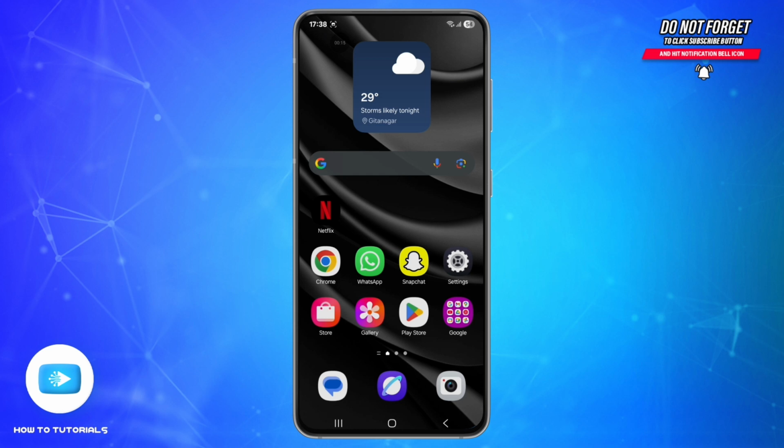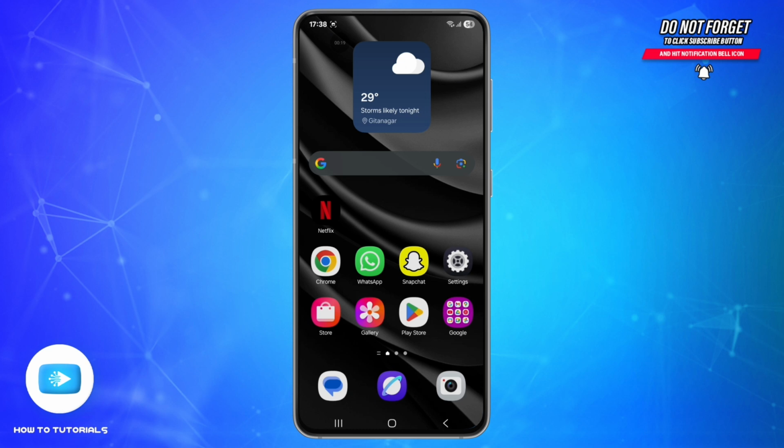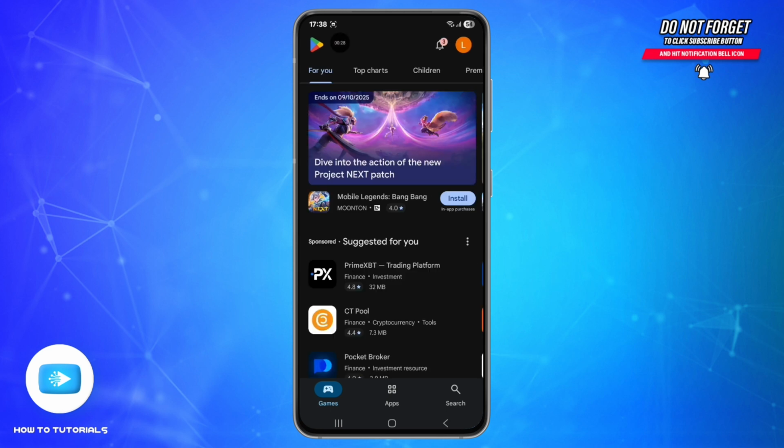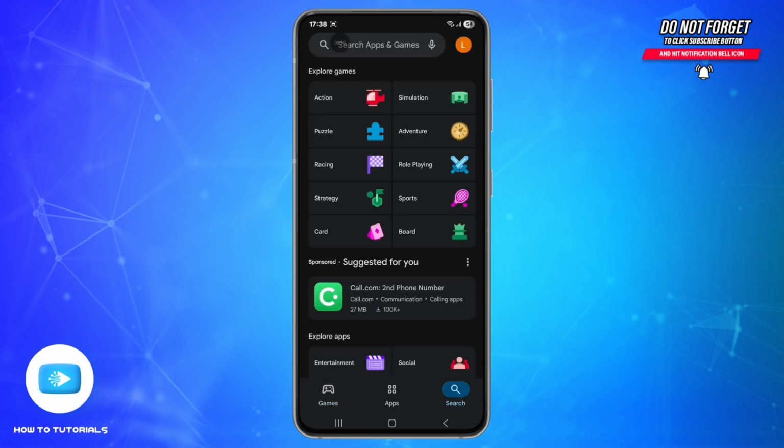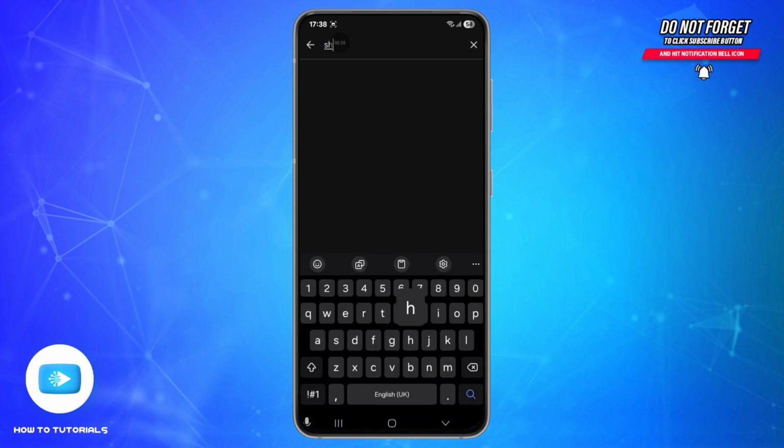In this video, I'm going to show you how to download and install the Shop app on your phone. For that, open the Google Play Store on Android or the App Store on iPhone. Now tap on the search icon at the bottom right, search bar at the top, and then search for Shop app.